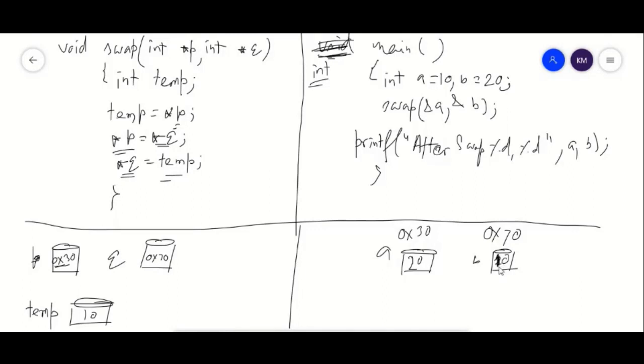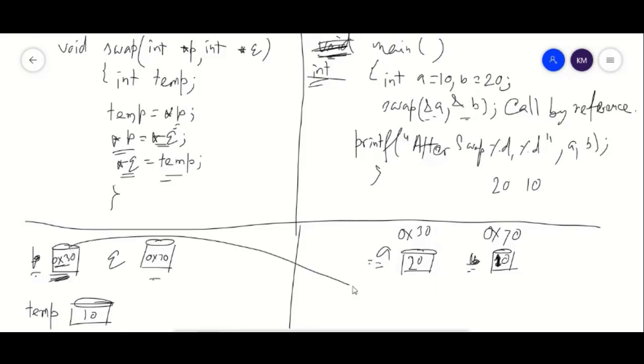So now just have a look. The actual A and B, the values of actual A and B have been exchanged. So if you print now, you will get 20 and 10. Whereas in the last case, there will be no change. So this concept is called call by reference. Using P, you can indirectly, or with the reference, access that A, the original A. You are actually pointing to the original location.